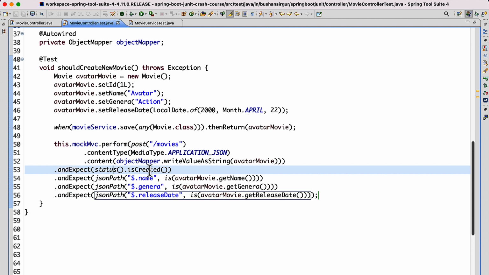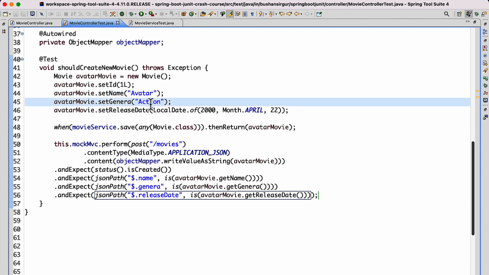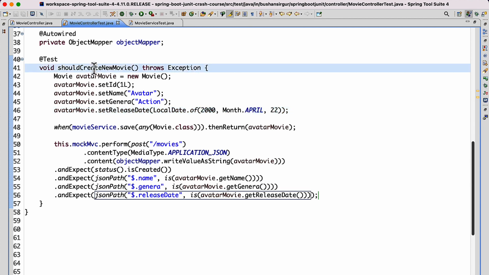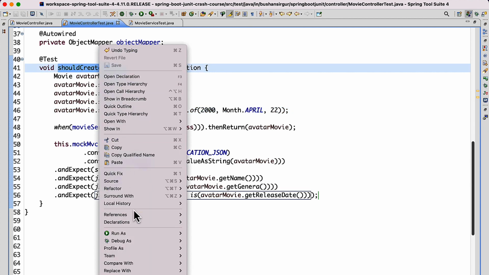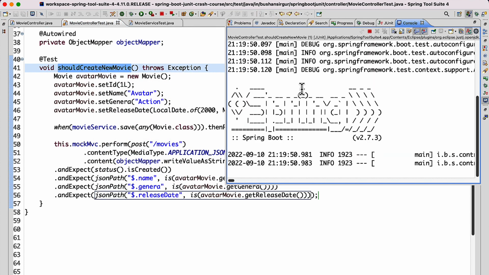We have expected the status code as created, and we have expected the avatar movie name, which is avatar, and also the genre we have expected as action, and also the release date we have expected as this one. And if everything goes well, this test case should pass. So let's verify that. I'm going to select this, choose run as JUnit test. We should see the green bar. Let's see what we get.